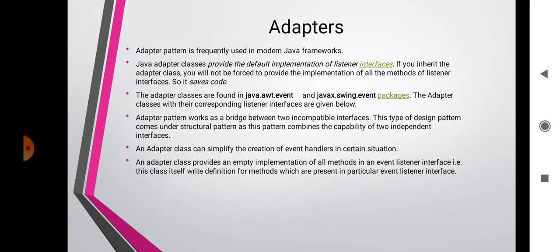Java adapter classes provide default implementations of listener interfaces, and if you inherit the adapter class, then you will not be forced to provide implementations of all the methods of a listener interface, so it saves code. Adapter classes are found in the java.awt.event and javax.swing.event packages. The adapter classes with their corresponding listener interfaces we have already seen.